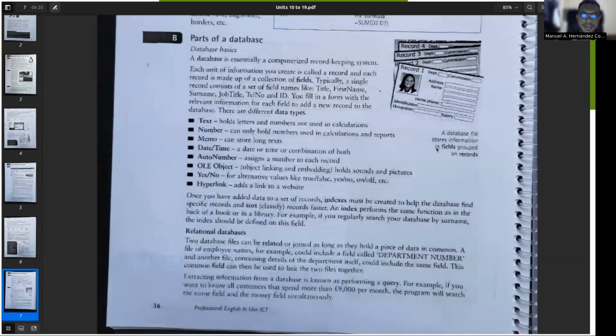Parts of a database. Database basics. A database is essentially a computerized record-keeping system. Each unit of information you create is called a record, and each record is made of a collection of fields. Typically, a single record consists of a set of field names like title, first name, surname, job title, telephone number, and ID.